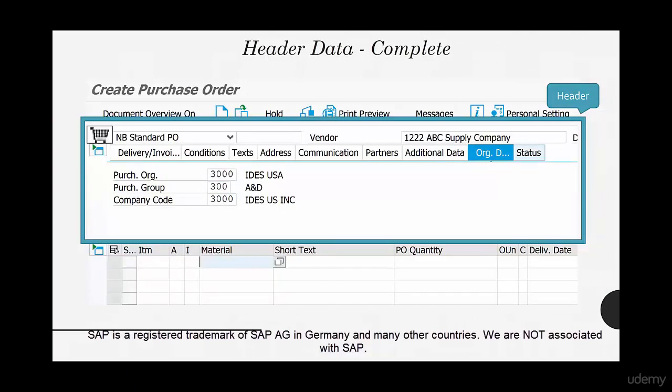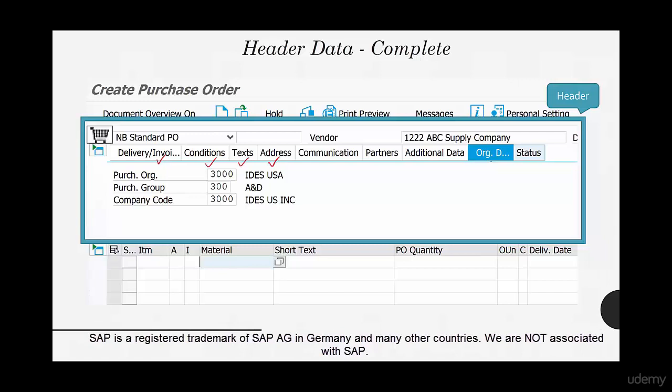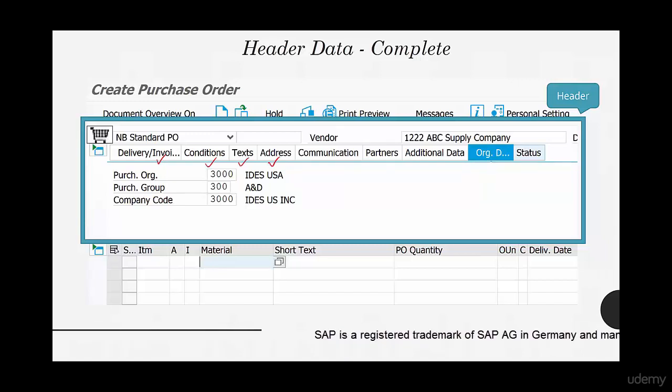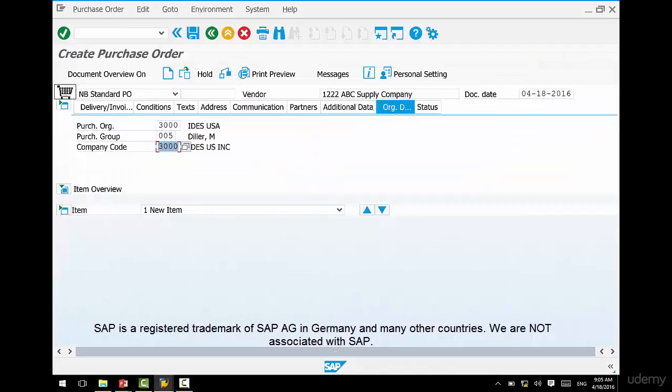What do I mean by the header? It's this section, the one that is highlighted in the blue box. It contains a set of tabs like delivery invoice, conditions, text, address. So when I said the header is filled up, you might have a question. Is it really filled up? Because you only see the org data tab. Just go to the rest of the tabs.